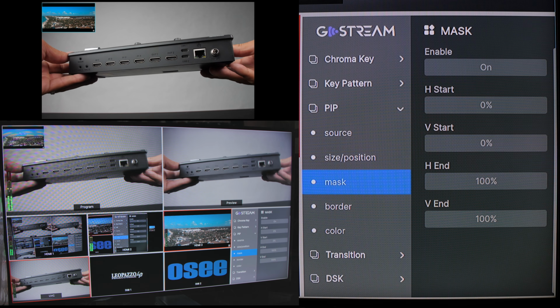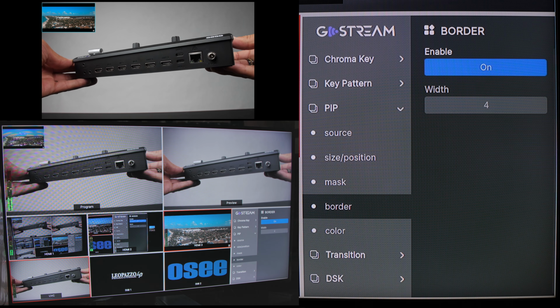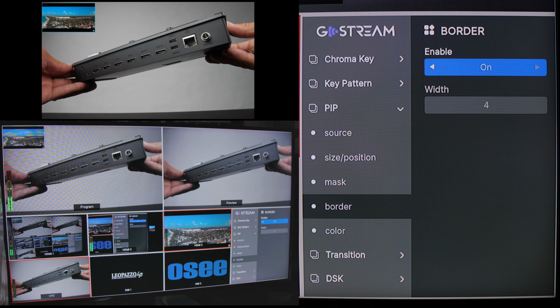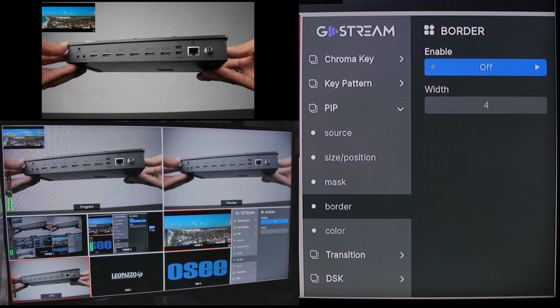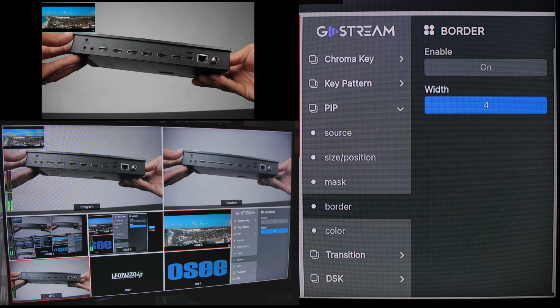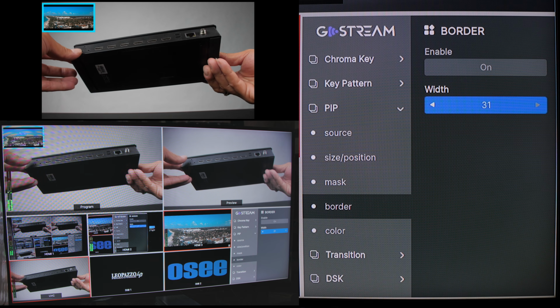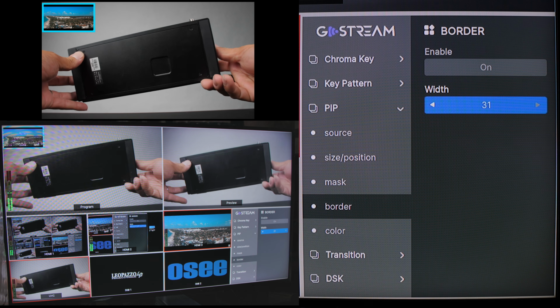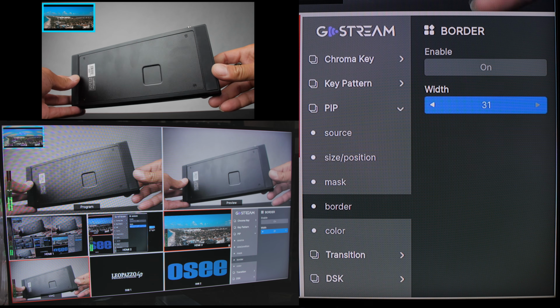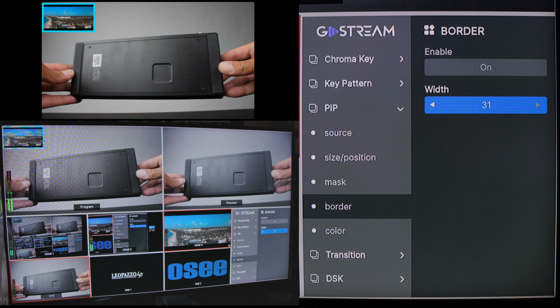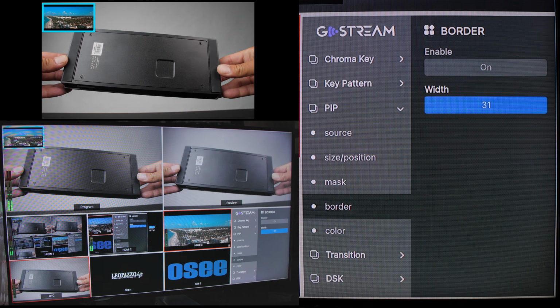So next over here we do also have the option to put on a border. So right now we have border enabled, or we can turn it off. So I have it enabled. We can adjust the thickness, basically the width of that border, all the way from 0 to 31. So for now, for this example, we'll just leave it at maxed border, which is at 31.